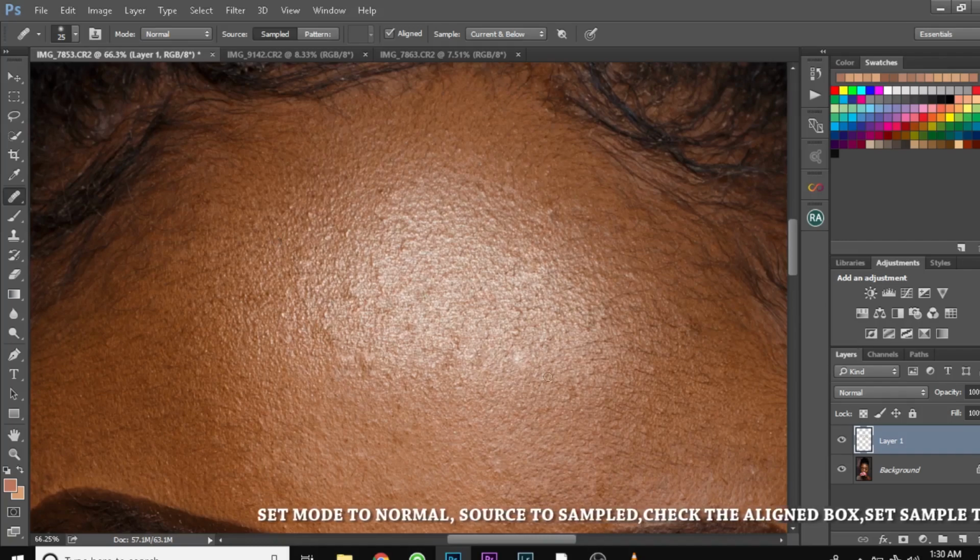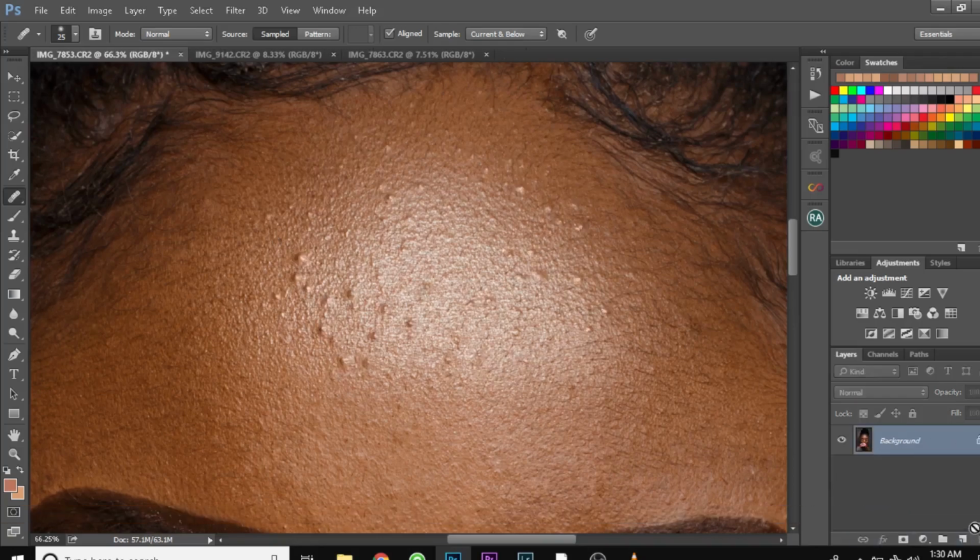Now to bring back the blemish on this photo, I'll have to delete this layer. Now let's go ahead and create a new layer, and make sure you always create a new empty layer to help you have full control over what you're doing. So to do that, I will go back here and create a new empty layer.